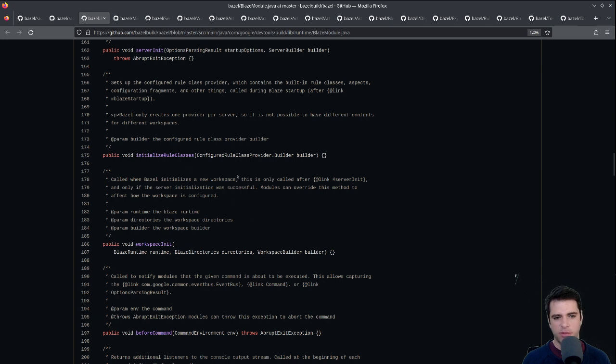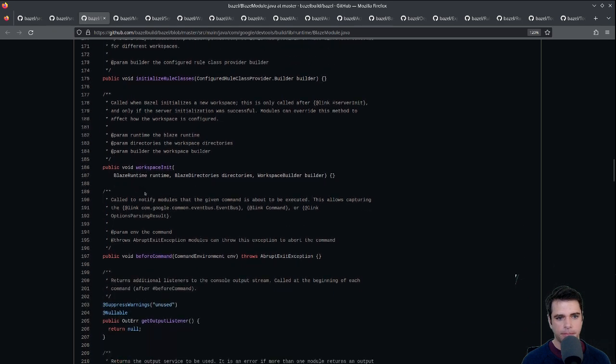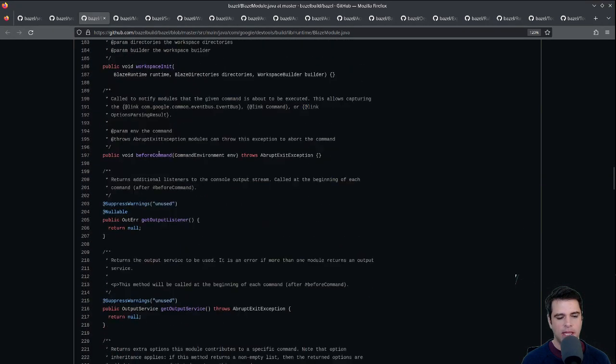Or not the workspace file, but the workspace that the file configures. So called when Bazel initializes a new workspace. This is only called after server init. Okay, and then before command is called to notify modules that the given command is about to be executed. This allows capturing the event bus command or option parsing result.